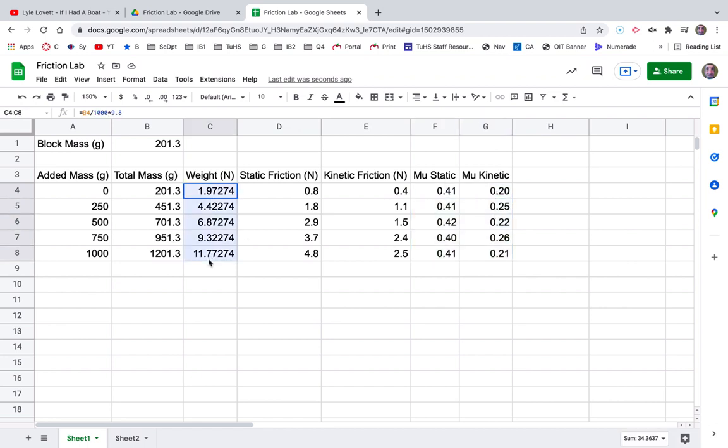How about this? Let's clean this guy up. That's crazy to have that many digits. What do you think? A couple digits, that's probably enough. Okay, so that is how to do the calculations, okay? In the next video, I'll show you how to do the graph, all right?